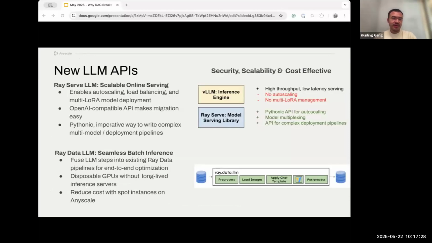A few weeks ago, we announced a new LLM API. It's an open source library where you can easily deploy or serve the LLM model. So you can do scalable online serving with your own large language model. Compared to commonly used engines such as vLLM, Ray Serve LLM enables auto-scaling, load balancing, and multi-LoRA model deployment. And also, it's OpenAI API compatible.